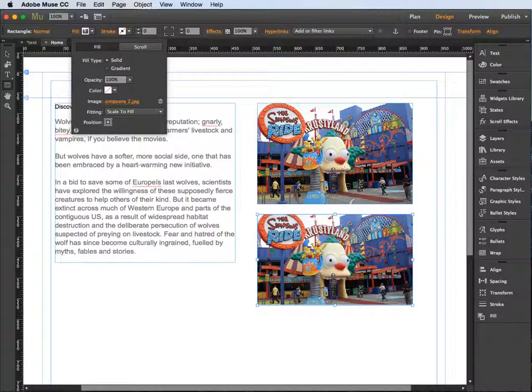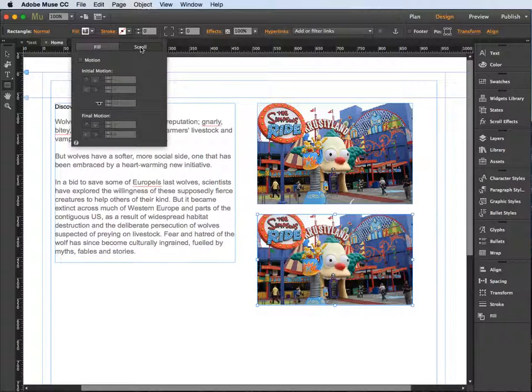Now you might be thinking, well, what's the difference between the two? Well, the difference is that when you use a rectangle and you add an image into the rectangle, you then have access to these features such as scroll effects. So you can create effects where you can get the image to scroll as your user scrolls through the web pages, and that can only happen if the images are placed inside a rectangle.